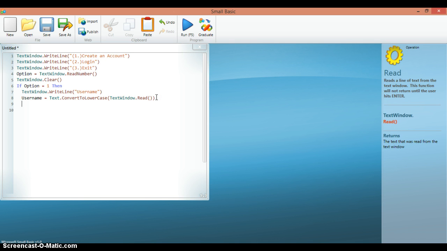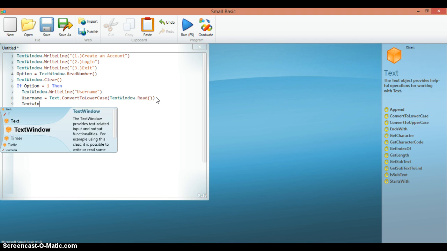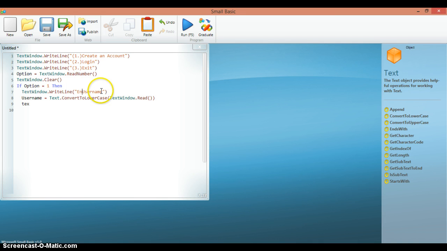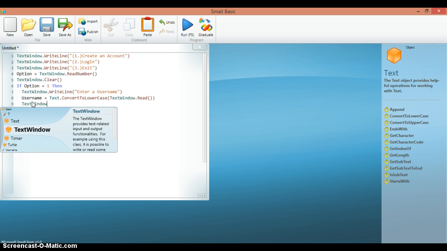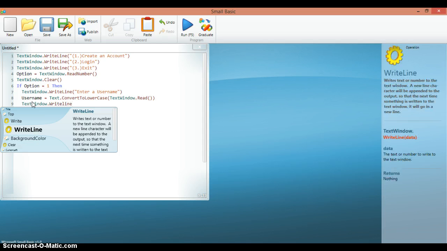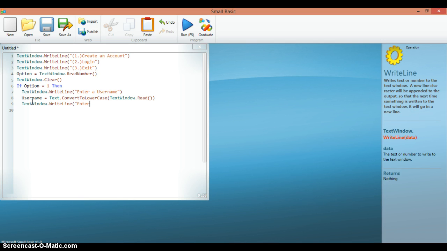Close parentheses. So then, you might want to do enter a username and then TextWindow.WriteLine, enter a password.